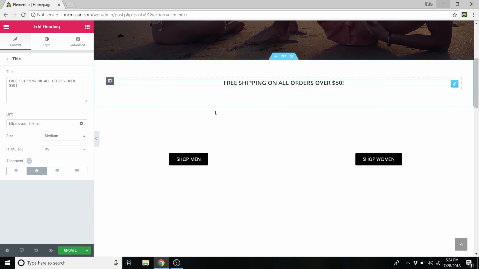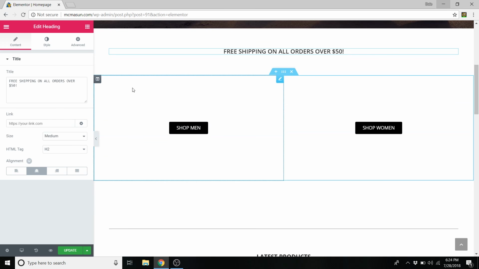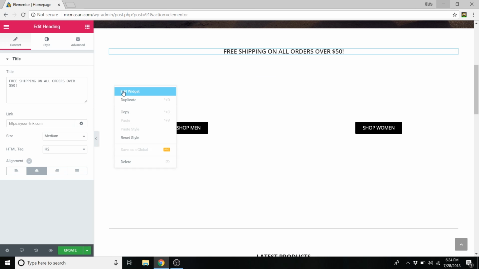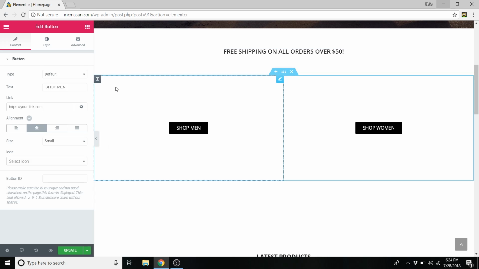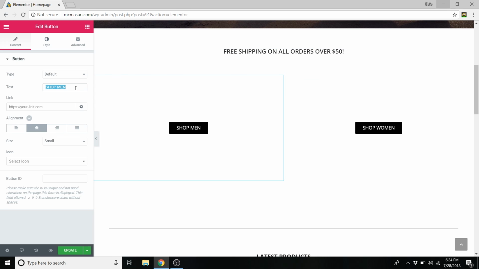You can change that. And now we're going to add images to these buttons here. So shop men, shop women. Changing these backgrounds is going to be a little different. So same thing, just click Edit Widget, right click and click Edit Widget. And you can change the text, which I showed you how to do earlier. But to change the background, we're going to go to Advanced.